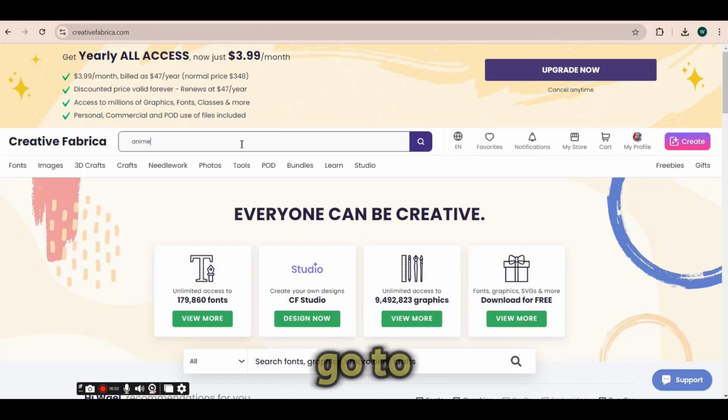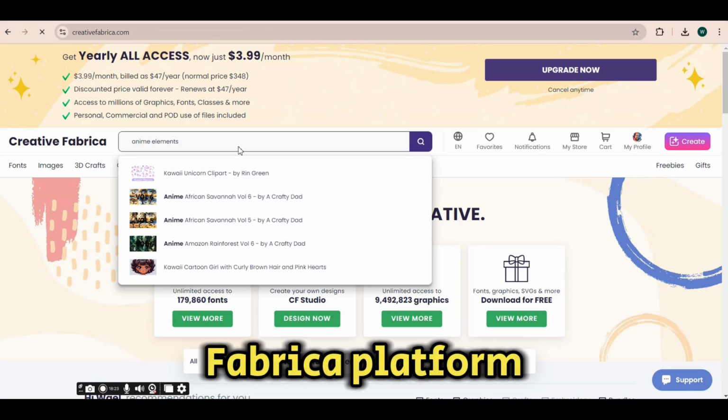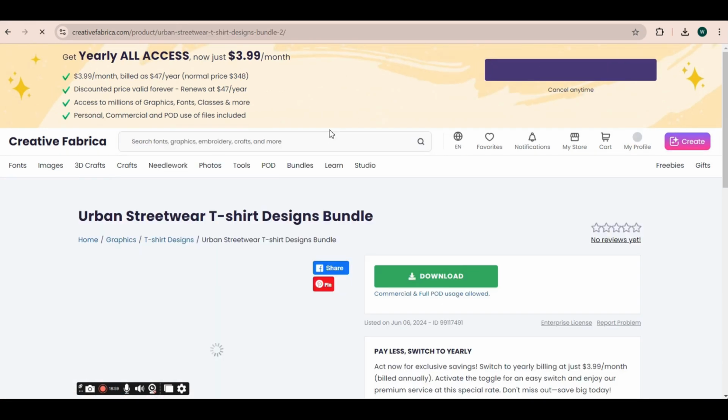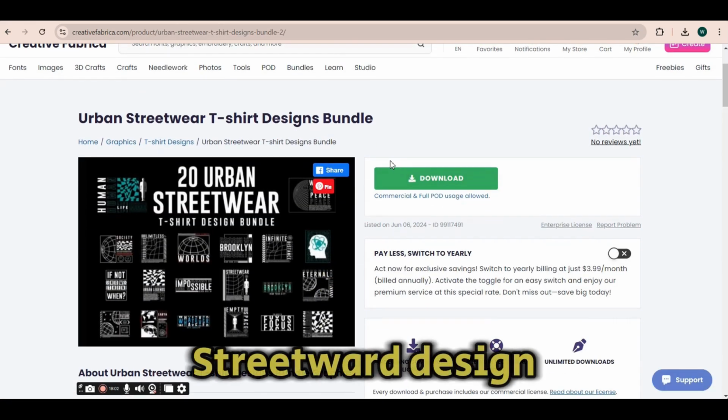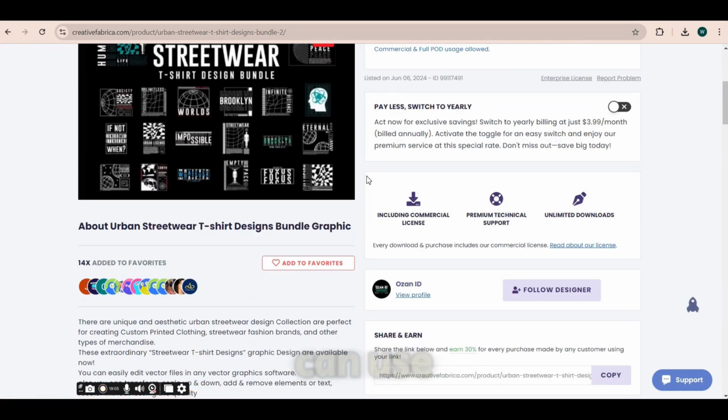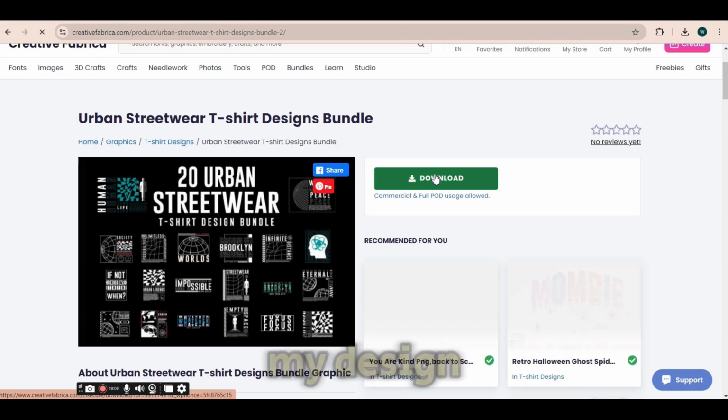Next, I'm going to go to the Creative Fabrica platform to download a Streetwear design bundle where I can use it to add some elements to my design.